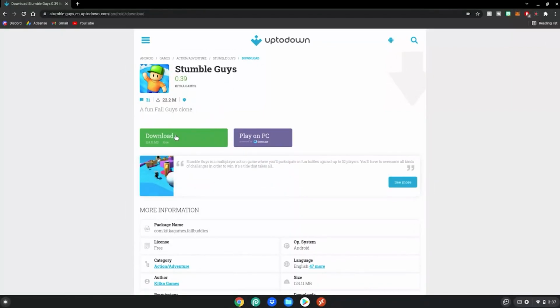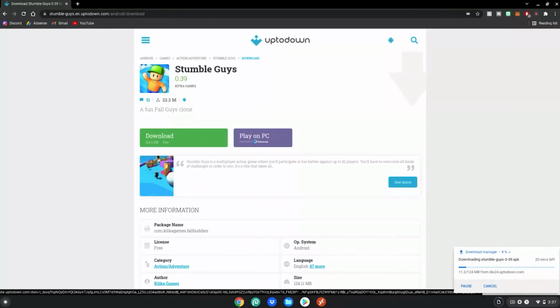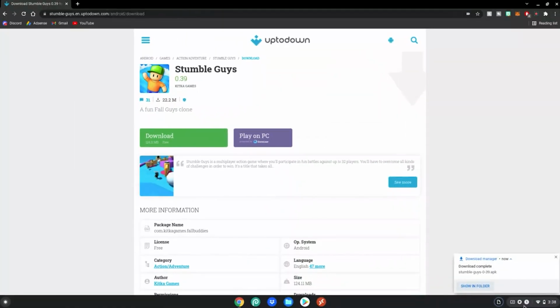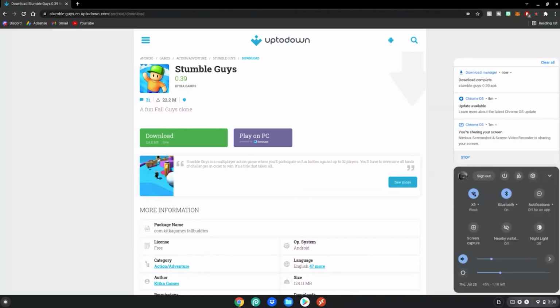After that, you want to click this green download button right here. This will download the Stumble Guys APK onto your Chromebook that we will run and install the game. Once it's done installing, you want to click keep here. Even if it says it's harmful, it's not. It's just a warning Google has to put there just in case, but it's not. Then you would click show in folder here, but since mine disappeared, I can just click the time, go to my notifications, and click on it there.